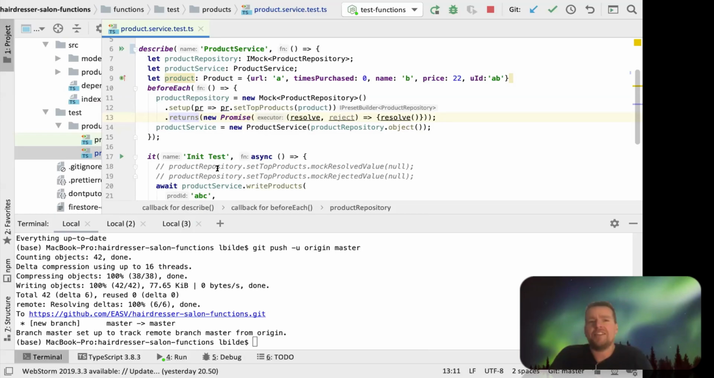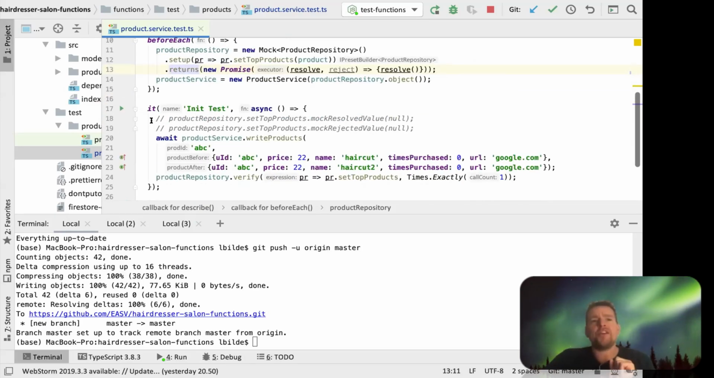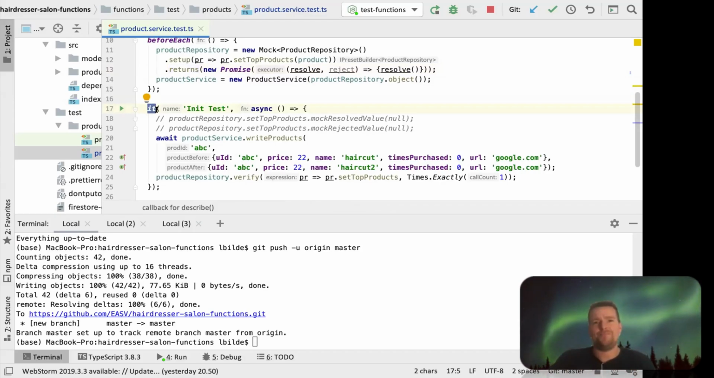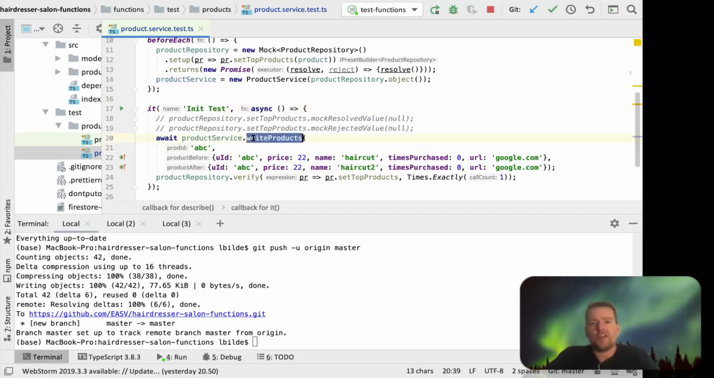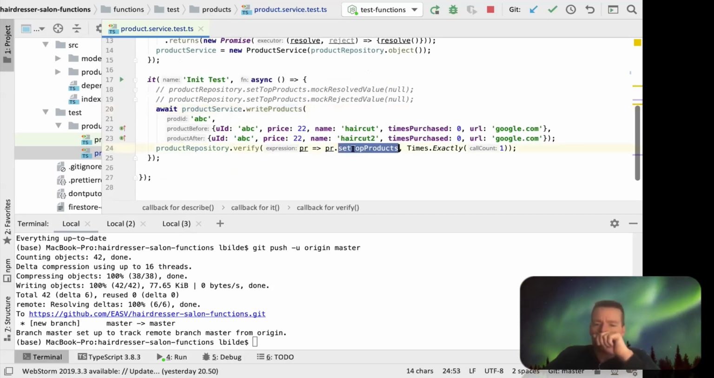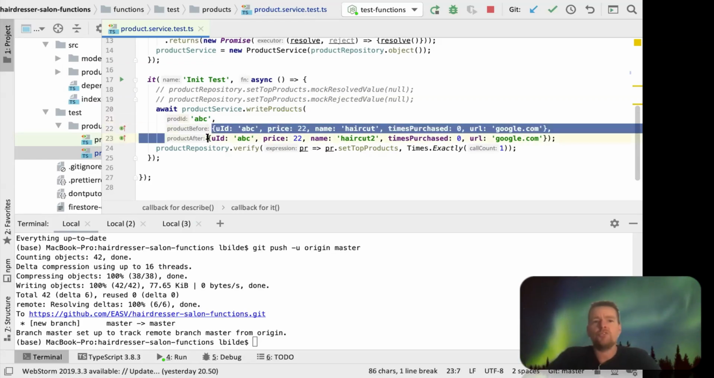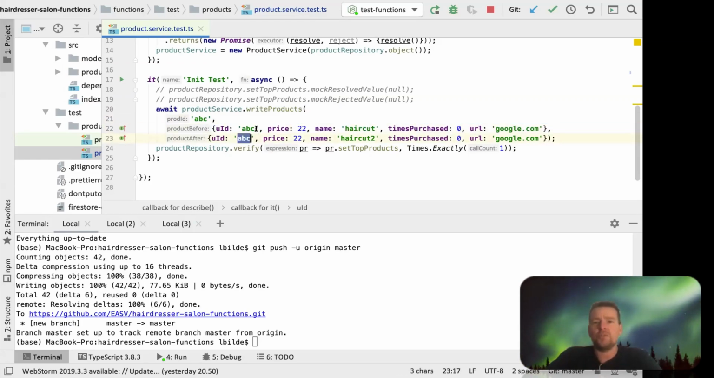The only thing I did in my test right now is, every time you write a test, you just write it and then give the test a name. This is just an initialization saying that when I write products, I should call set top products exactly one time. That's all I'm verifying right here. I'm calling write products, and notice I'm just passing in a simple string and two simple objects, two simple products.